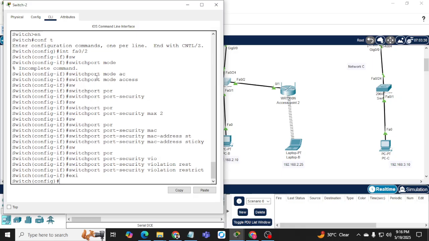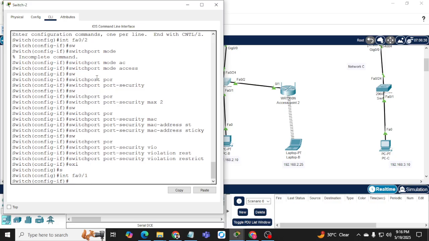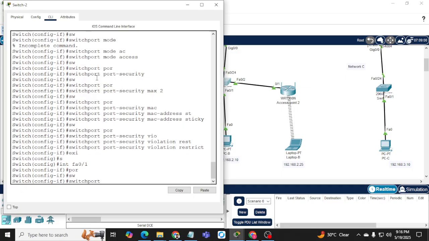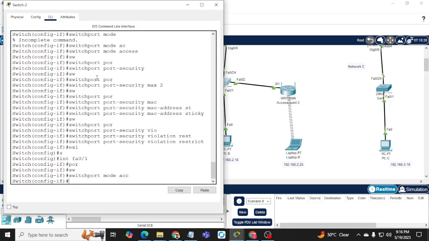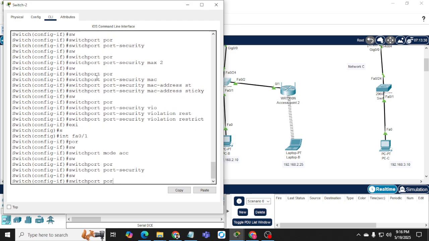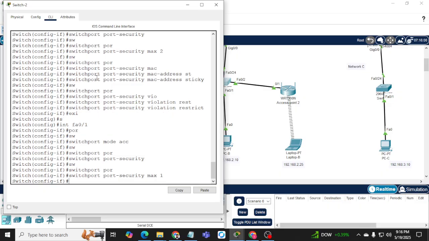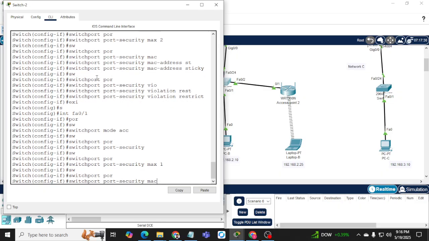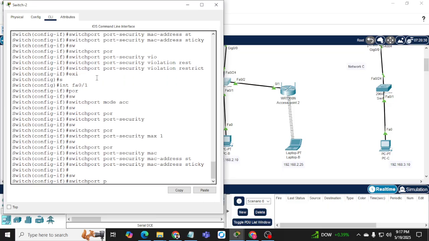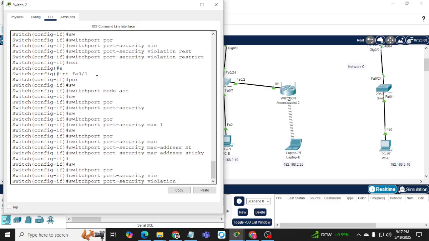Port-security violation, it will just restrict. Now we have to do FA0/1, the same port, the switch port which is going to the computer. Switchport mode, first we have to make access, and switchport port-security, switchport port-security maximum devices will be 1, because we have already one, and I will make it switchport port-security MAC address sticky. What is working right now, it will be working. Switchport port-security violation, what will it do, restrict.